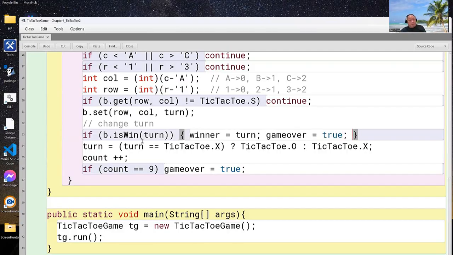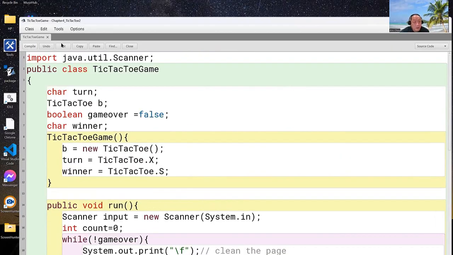So here we will check if there is a win for the tic-tac-toe game or not. If there is a win for the tic-tac-toe after setting the stone, then we'll declare the winner, and then game over will be true. Okay, now that's good enough.